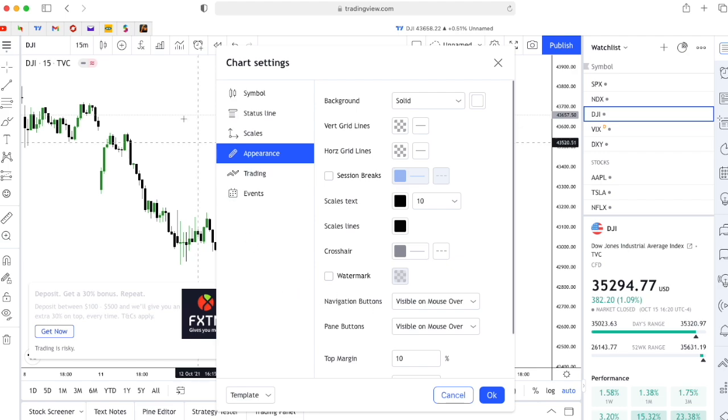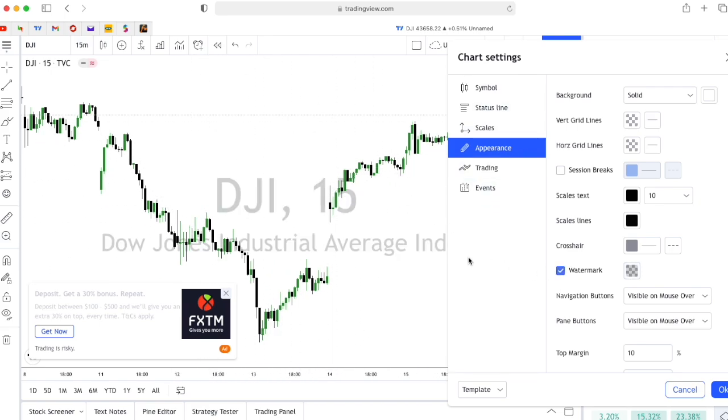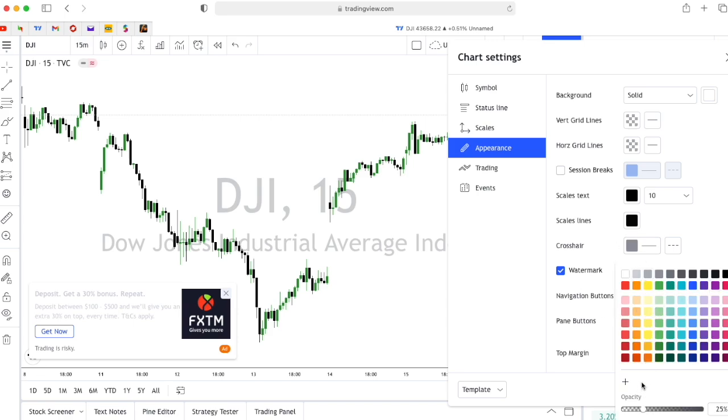So for the watermark, the watermark means it's going to display the name of the chart, of the pair you are trading. If I put it there now, you can see it here. Can you see? It's going to write the name of the pair you are trading. So basically you can change the color to anything of your choice.